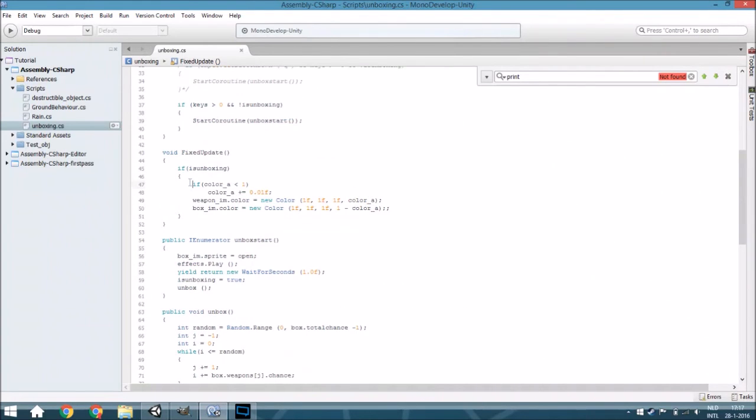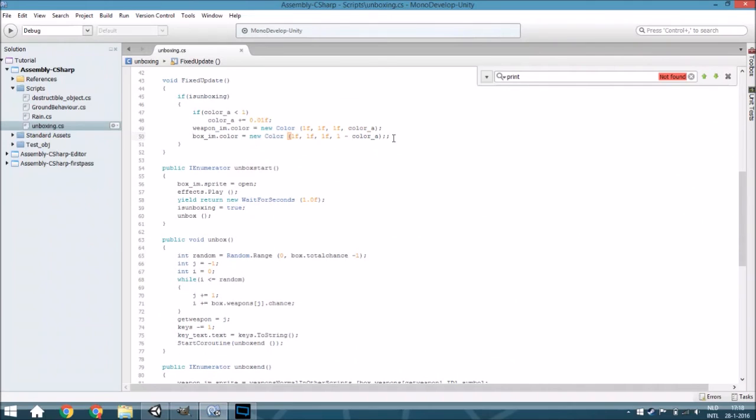Color E, which we used here too, oh, I think I've got to explain this. Color E is the alpha from the color, and every second it will add this value to the alpha. By the weapon image it will slowly add the alpha to it, so it will fade in, and by the box image color it will fade out because it's 1 to 0, the color alpha. So sorry.